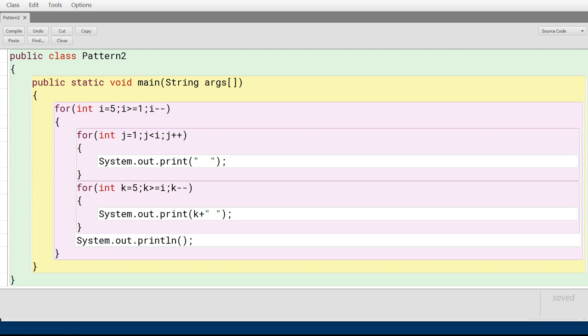Now the inner loop for space will be 1 2 3. Because the i value is 4, it is j lesser than 4, so it will work till 3. You will have 3 spaces, then it will become 2 spaces for the next row. It goes on decreasing.